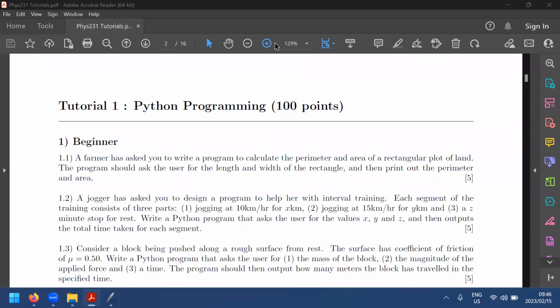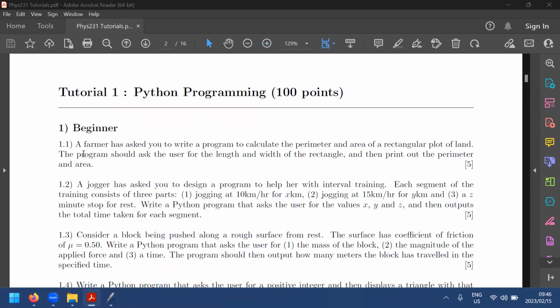Okay, so for the first part of the tutorial, we have the beginner questions. This is just a review of Python syntax, variables, input and output. Okay, so very basic things.